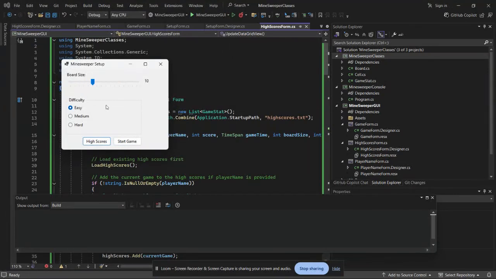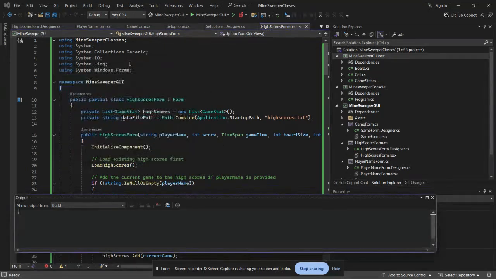First off, I'll also do a walkthrough of the code on what we have done so far. For this, we added forms. On the Minesweep GUI, we added highscoreform.cs and also the playnameform.cs. Sorry, gameform was already available. I'll just take you through.